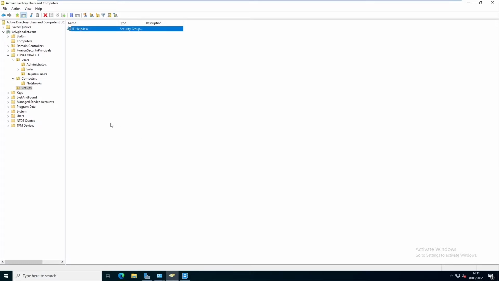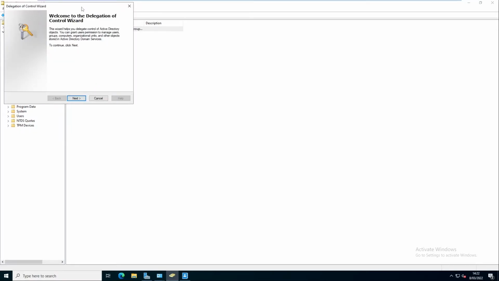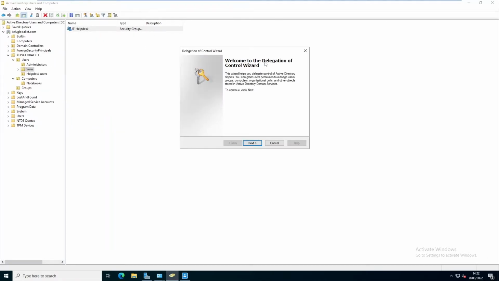So to delegate a task in Active Directory Users and Computers, you can see we have an organizational unit. You want to delegate a task to a specific organizational unit and grant someone the opportunity to perform some specific roles. So what we need to do right now is right click, and here you can see it says Delegate Control. Click on that, and it's going to give you this Delegation of Control Wizard.